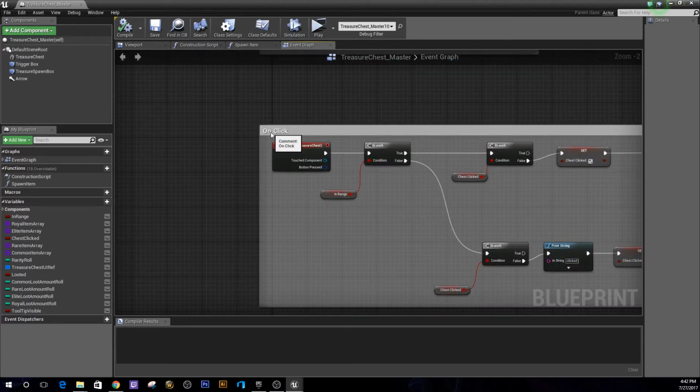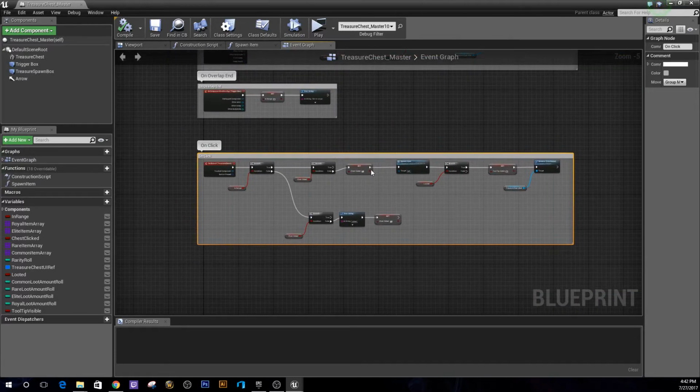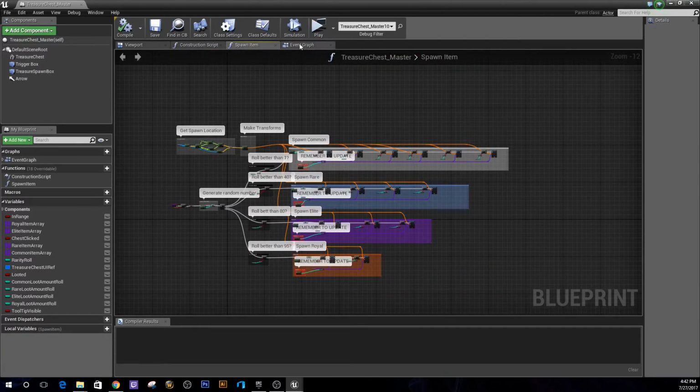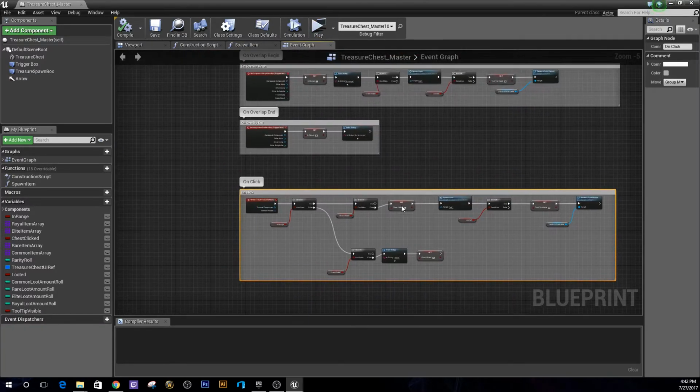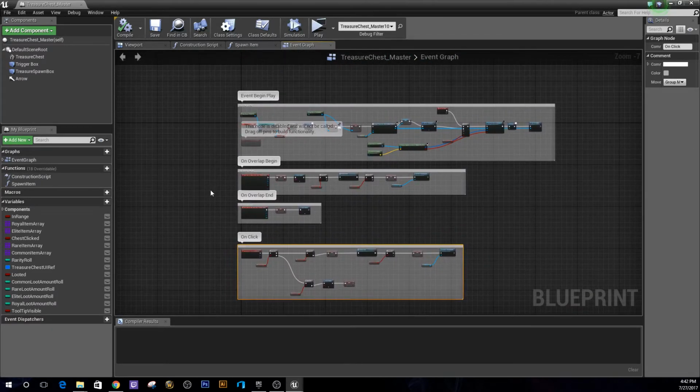And then it also has an on-click event that happens right here that handles spawning stuff. But all of the actual spawning is handled right here. The event graph just takes care of like if you've clicked it. It just knows when you're doing things around it.